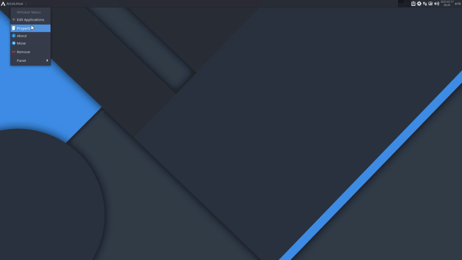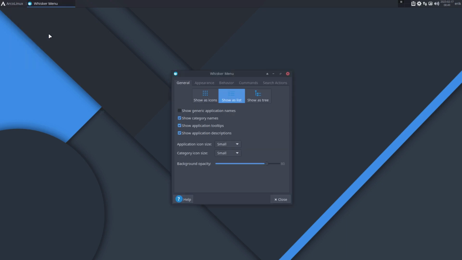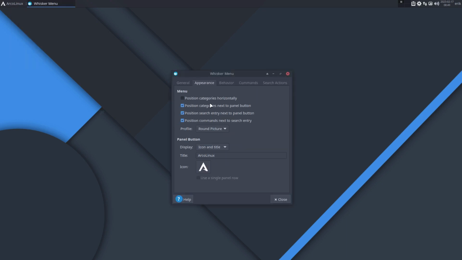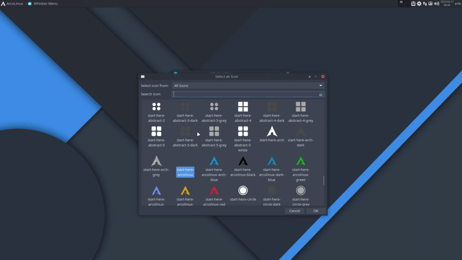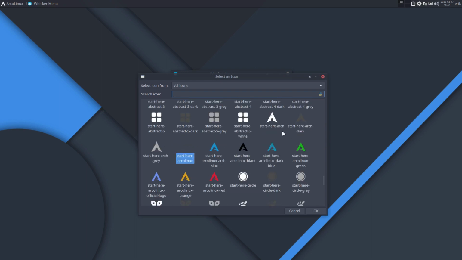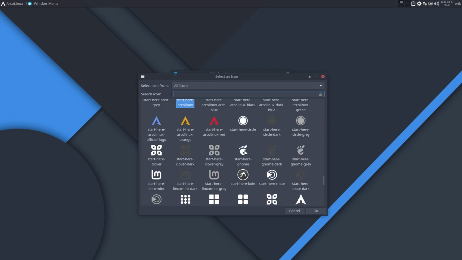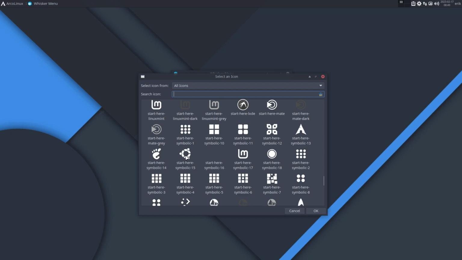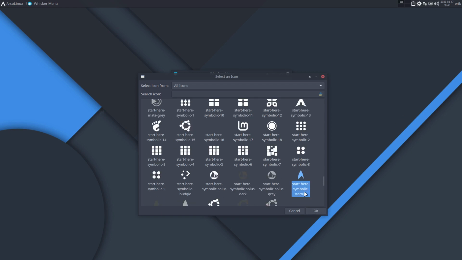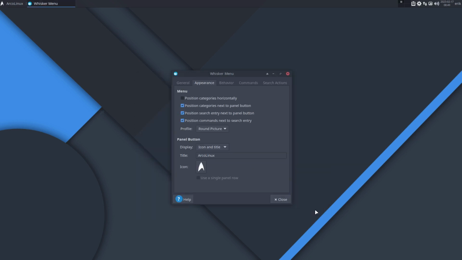Let's do one more. Is it properties? I think it is. Appearance, you don't like that icon. You want to have a different icon. Look at all these icons that I've created to start here, general colors, but also a foot is here, and a Linux Mint icon is here, and a foot again, and Ubuntu. Why not start with an Ubuntu logo? Why not, right? You're in control. I'm a Star Trek fan, so here it is, the Star Trek logo. It's all possible.